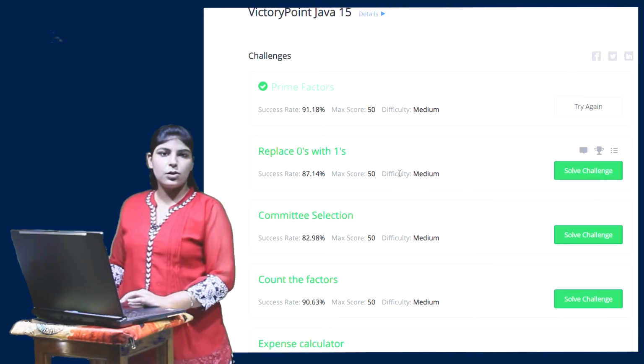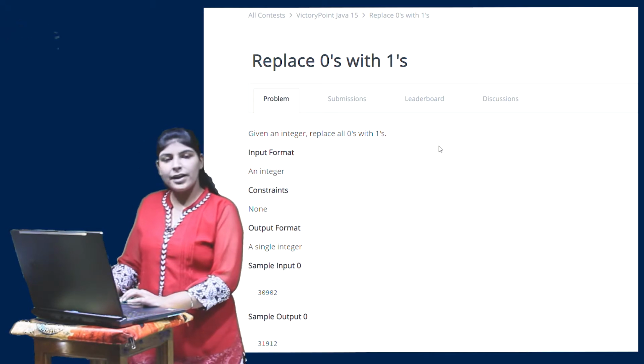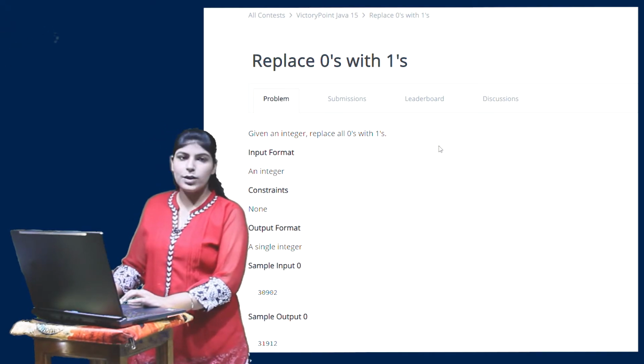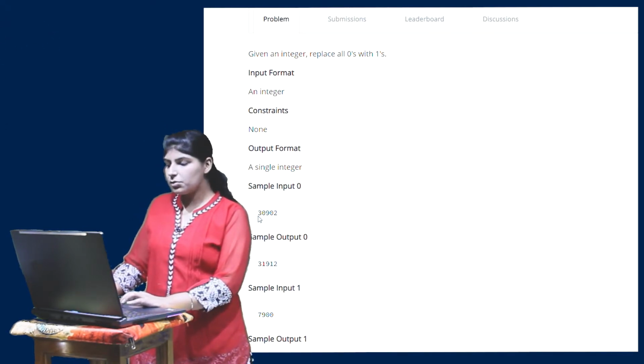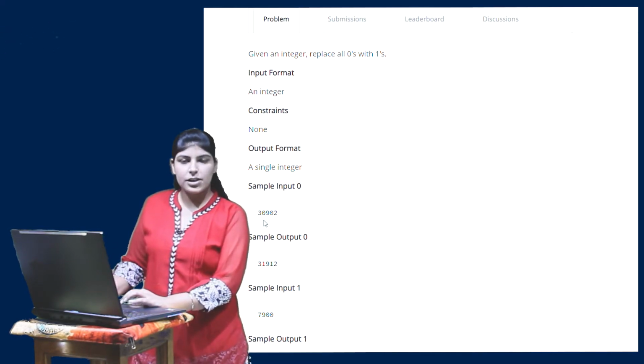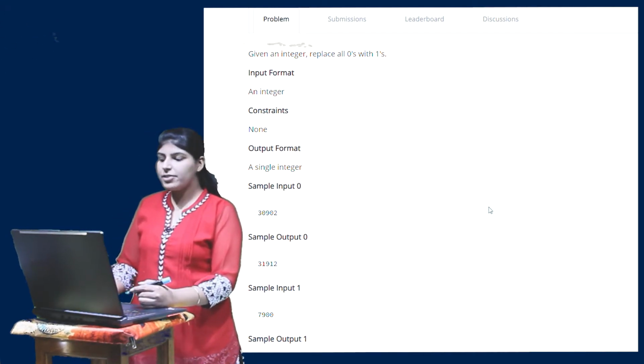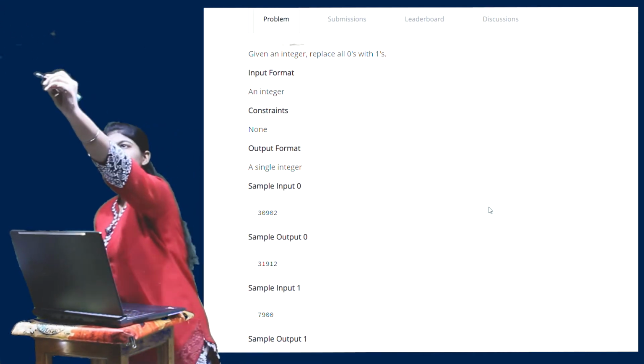That is, replace zeros with ones. The problem statement is, given an integer, replace all zeros with ones. So we are given a number 30902. What we have to do is, for every digit where we have 0, we need to change it to 1. Now let's see the first test case. We have the number 30902.